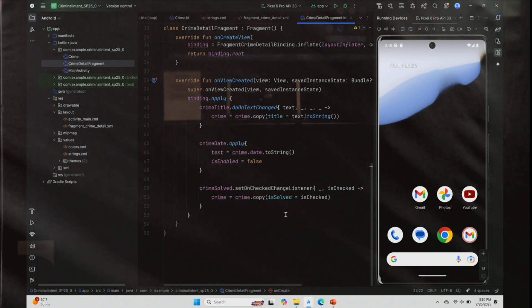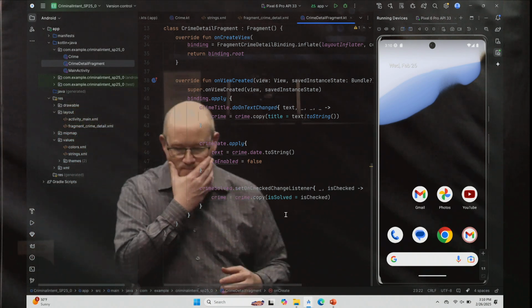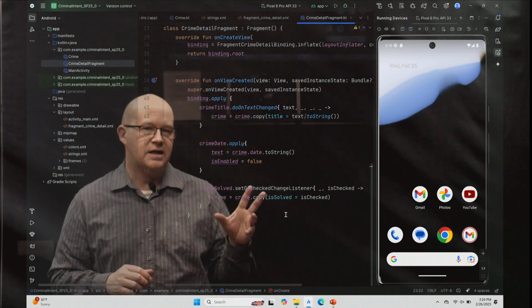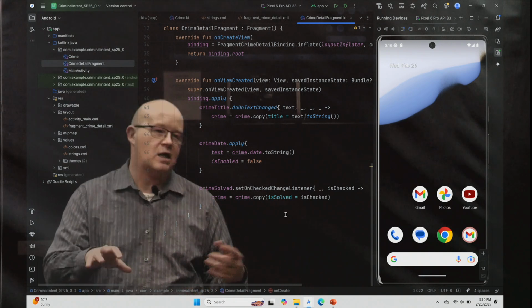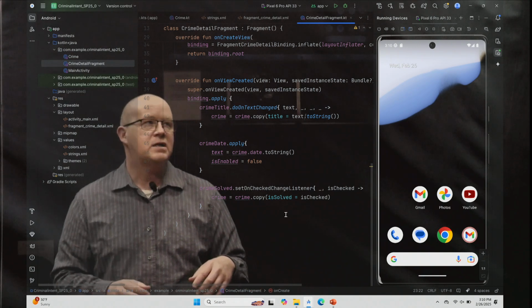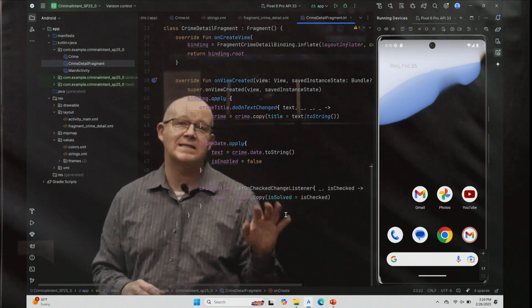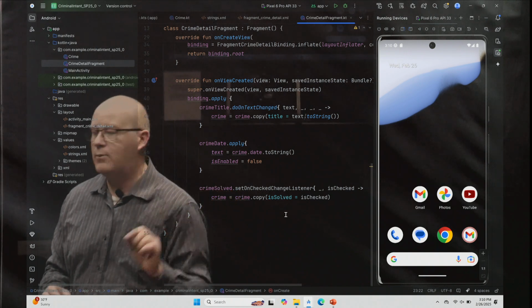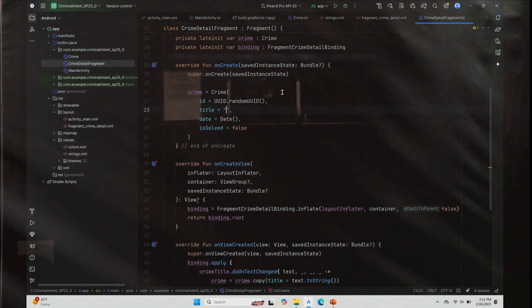Okay, so it is working now, but it's not working so great. So imagine that I have a list and it's got 100 different crimes in it, and I click on crime 1 and I go back, I click on crime 2, I go back. Every time I went over to a view, that view is going to be in memory even though I can't see it anymore. So I'm going to try to free up that memory.